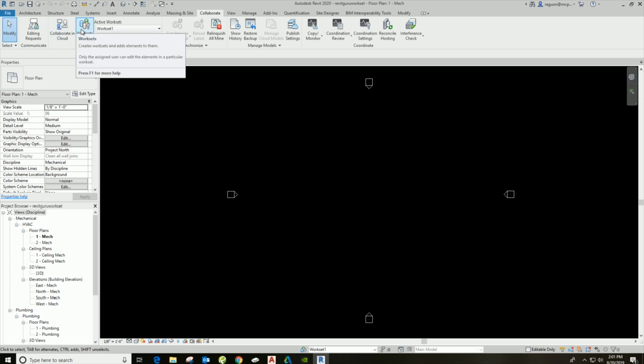And so now what I want to do is create worksets. Right here on the ribbon, it says Worksets. We're going to go ahead and click Worksets.